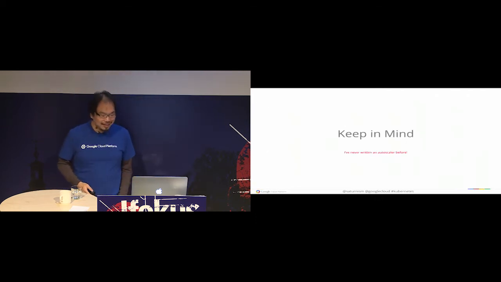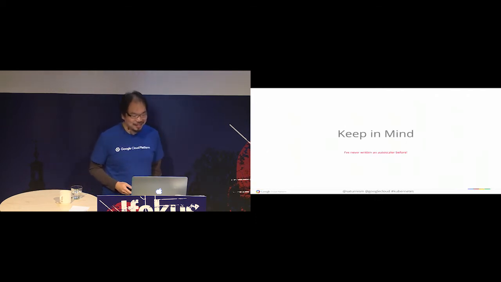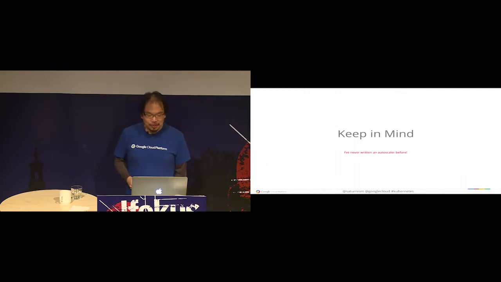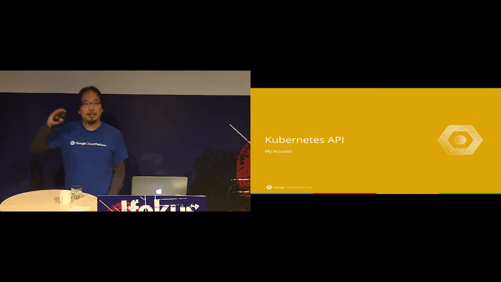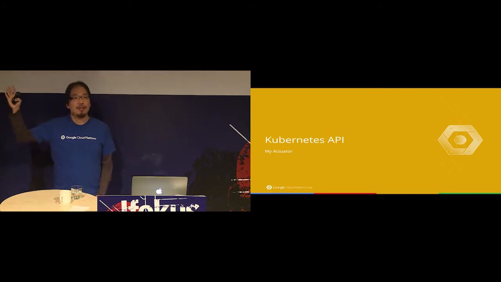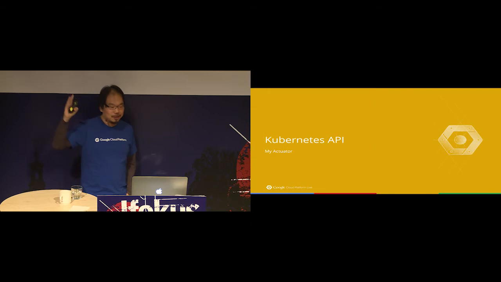Now, just keep in mind, I've never written an autoscaler before, all right? So what is Kubernetes, and how do I use the Kubernetes API? Now, I just want to see a show of hands: how many people here have seen Kubernetes in action? All right, most people. Okay, awesome.